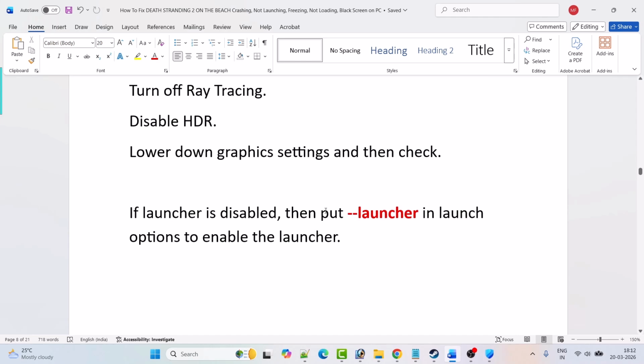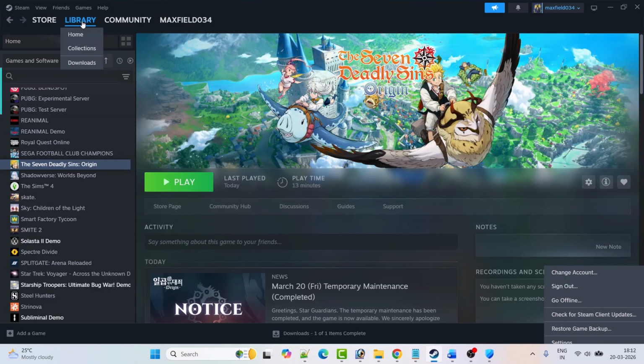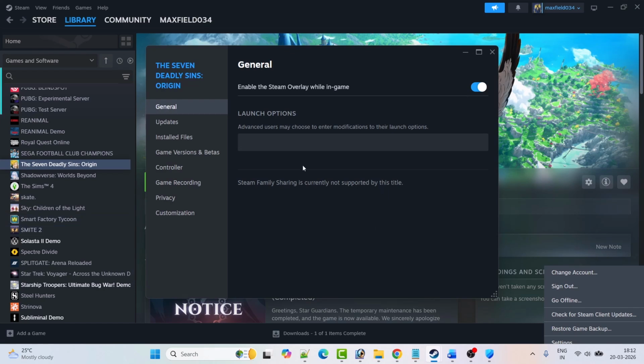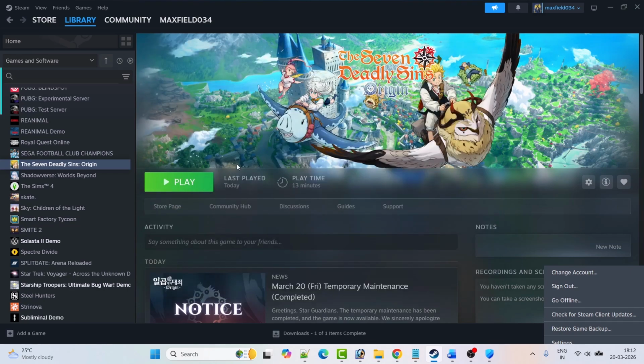Now if the launcher is disabled, then put -LAUNCHER in the launch options to enable the launcher. So open Steam, go to library, right click on Death Stranding 2 on the Beach game. This is just an example I am showing with another game. Then select properties, and in the launch options type -LAUNCHER, and then close the tab, and then you can launch the game and check.